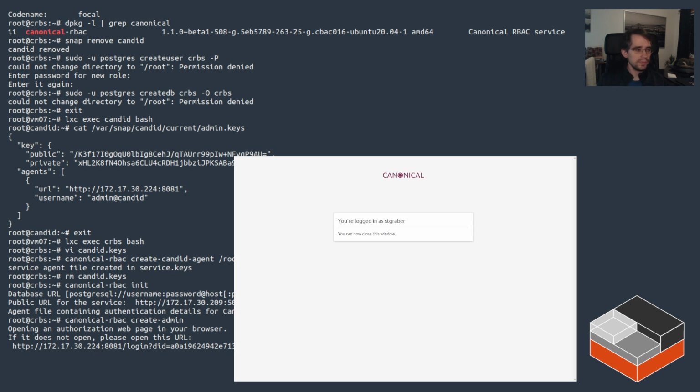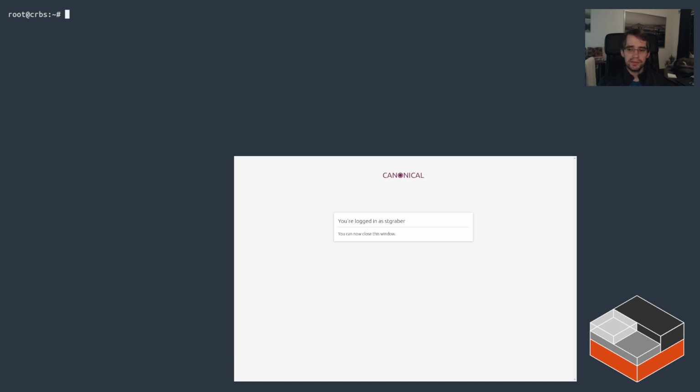Now, Canonical RBAC is effectively loading that into the database and making me an admin. Takes a little while, and then we're gonna see, there you go, created admin with username Instagrammer. So that's all good. And one last bit we're gonna need later, similar to Candid, because we're not going to be running this on HTTPS, we need its public key.